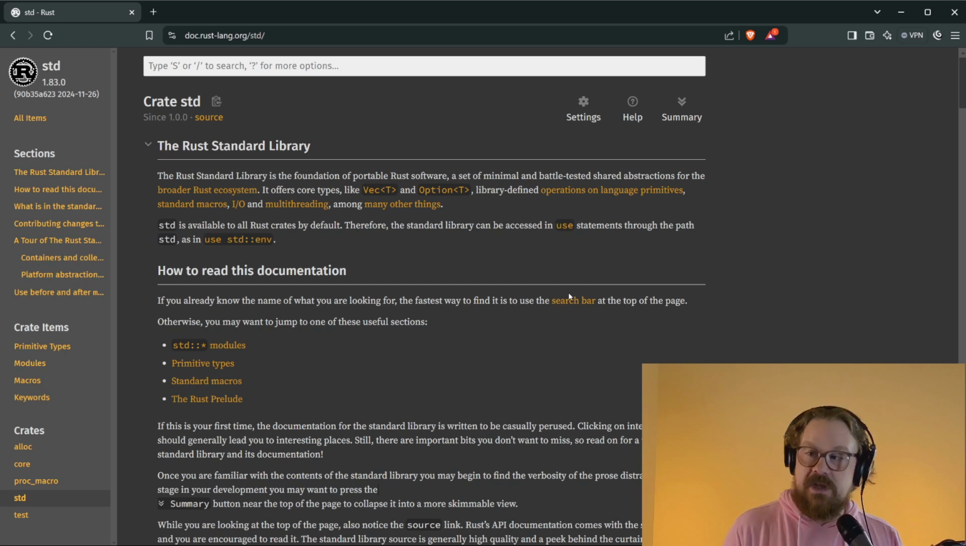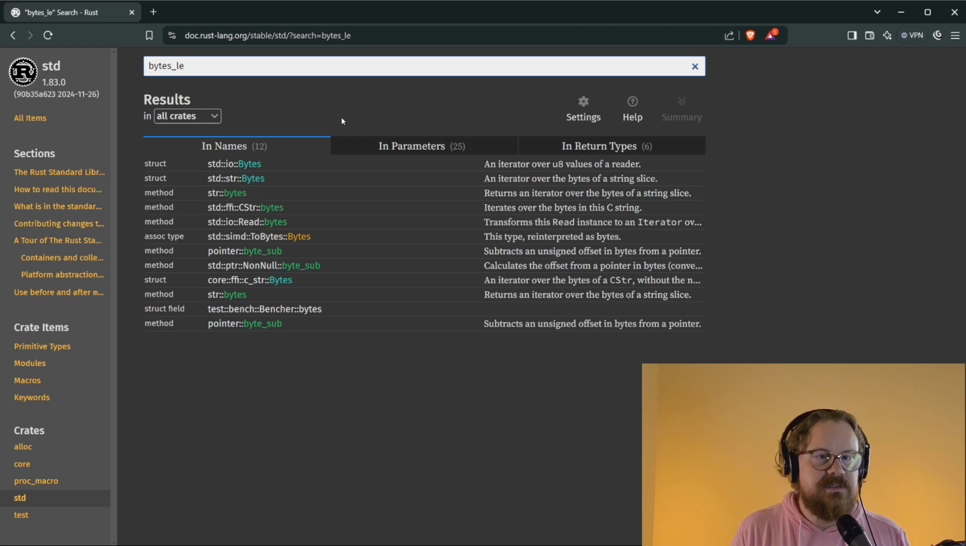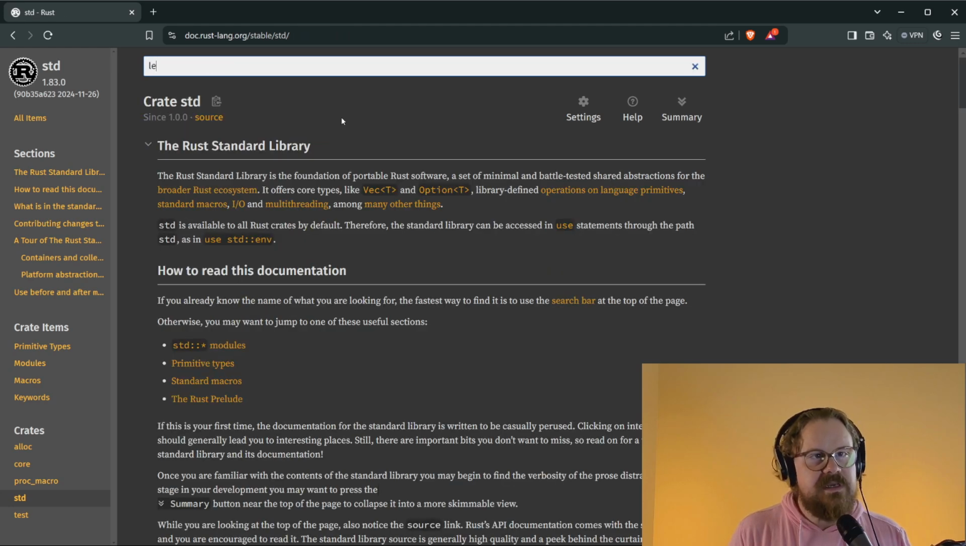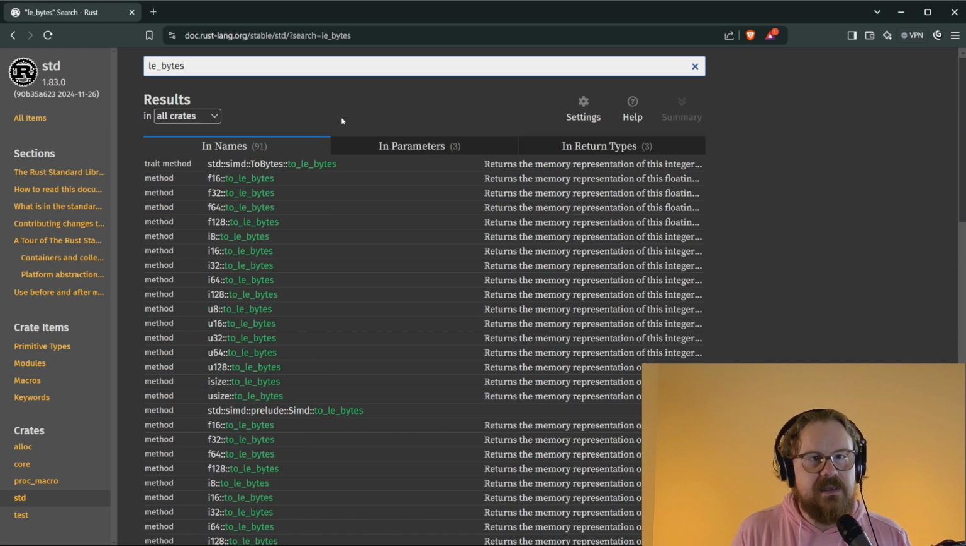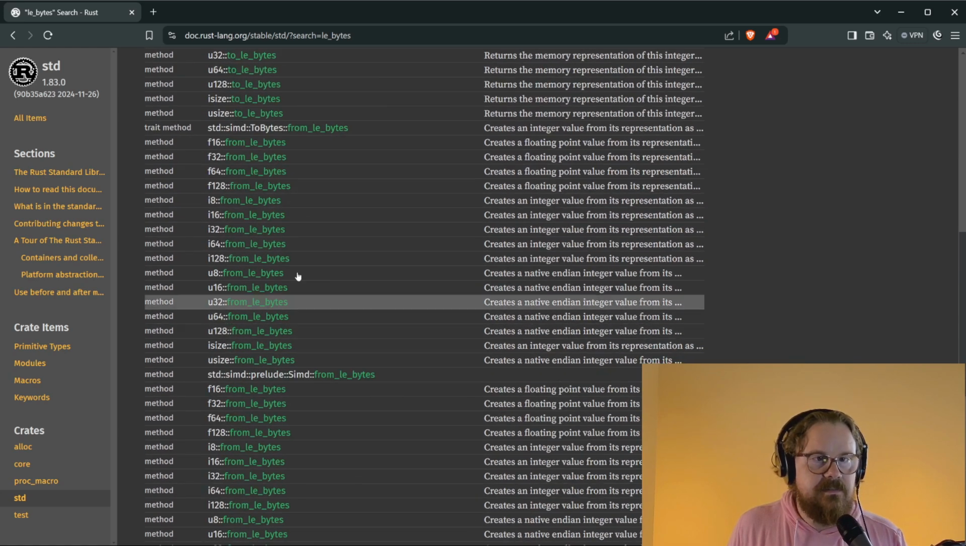Std. Oh, only recently I learned that you could go to std.rs and it'll just redirect you to the standard library docs for Rust. I've only learned of that recently. So let's look for bytes LE and see if that comes up with something. Maybe I'm just getting the word order wrong here. It's LE bytes. Okay, there we go. So I just guessed the wrong order of the words in these method names. So there's a to LE bytes on all the integers. Let's see if there's a from LE bytes. Yep, exactly. That's easy enough.